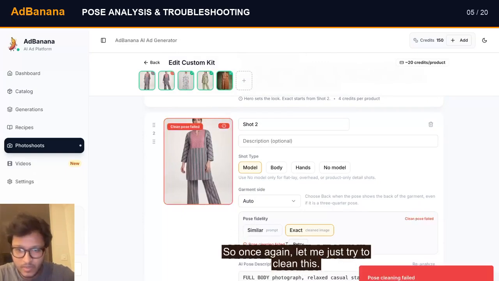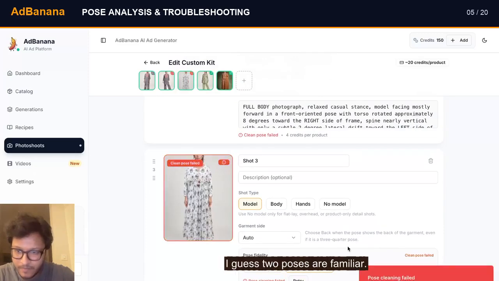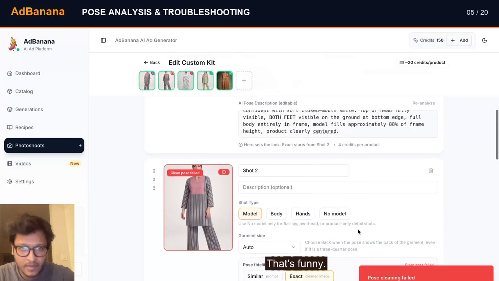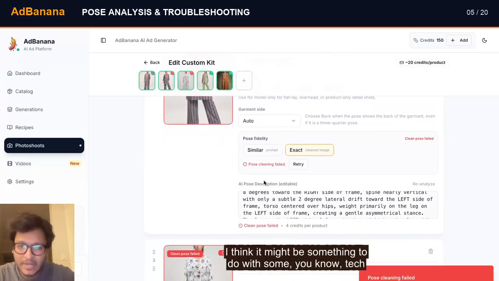One second, let me just try to clean this. I don't know what happened here. I guess two poses are similar. That's why maybe. No, that is not the reason. I think I'll check this. I think it might be something to do with some tech problem.